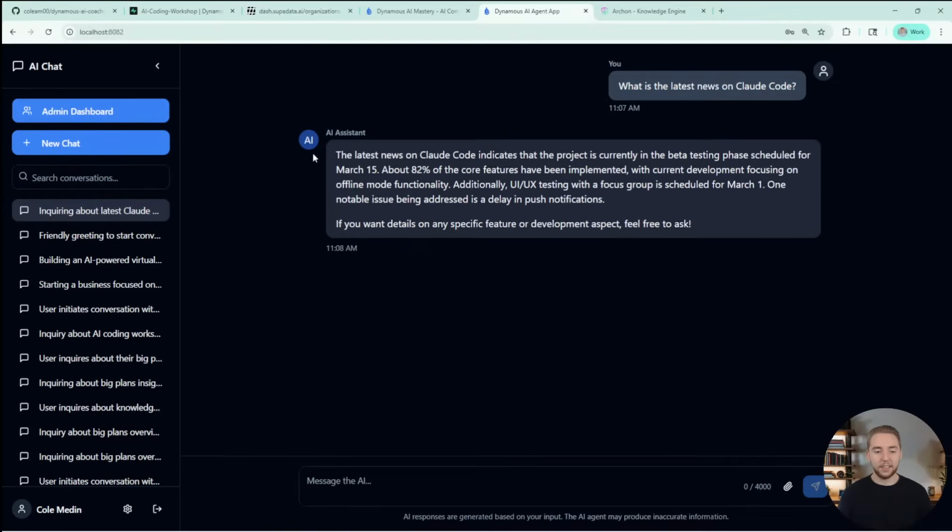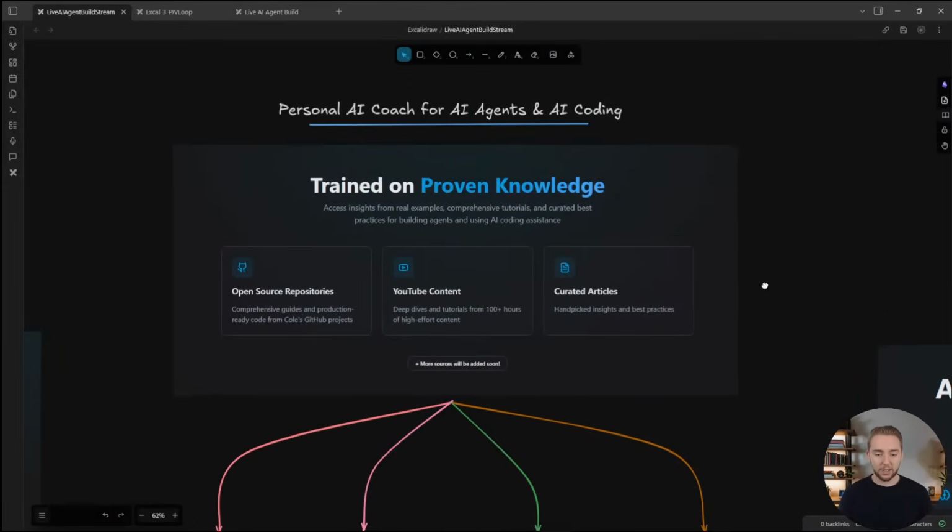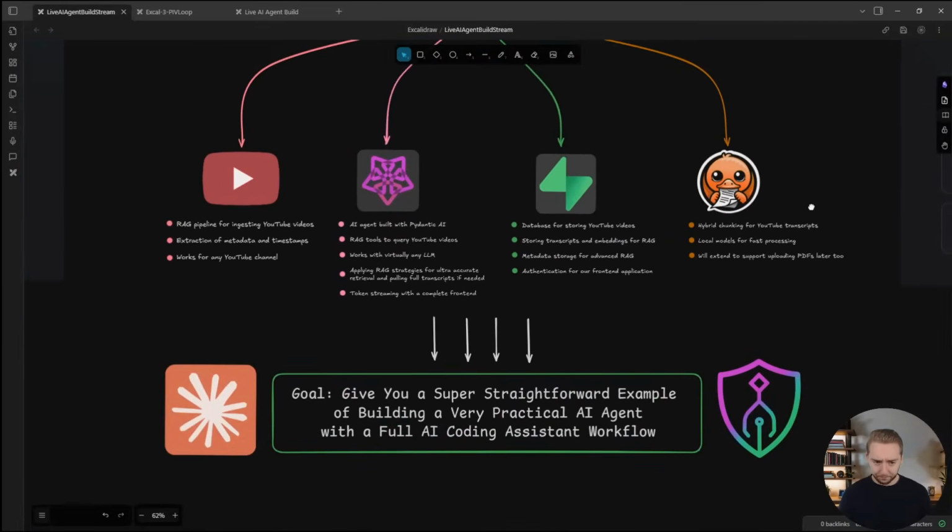And so this chat interface that you're looking at right here is the one that I build in the Dynamous AI Agent Mastery course. And so we'll be using this and building the agent today in a way where the back end for the agent can plug right into this front end. So I really do hope to have a full stack application for the agent by the end of our stream today. And we'll be using a few different technologies to get the job done here.